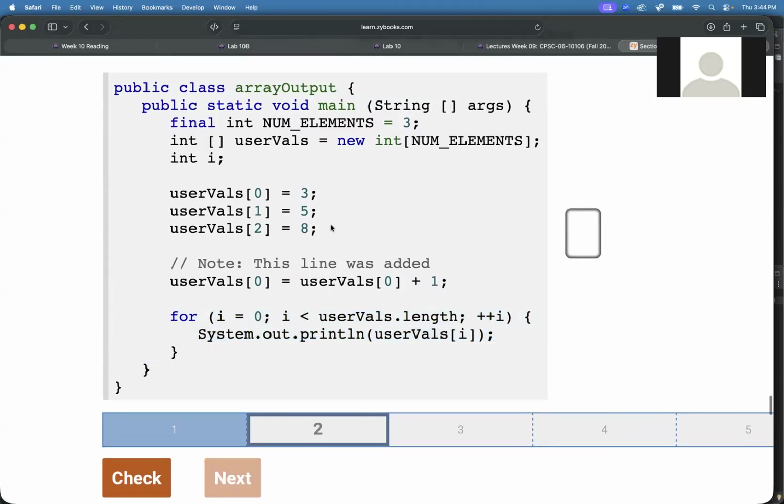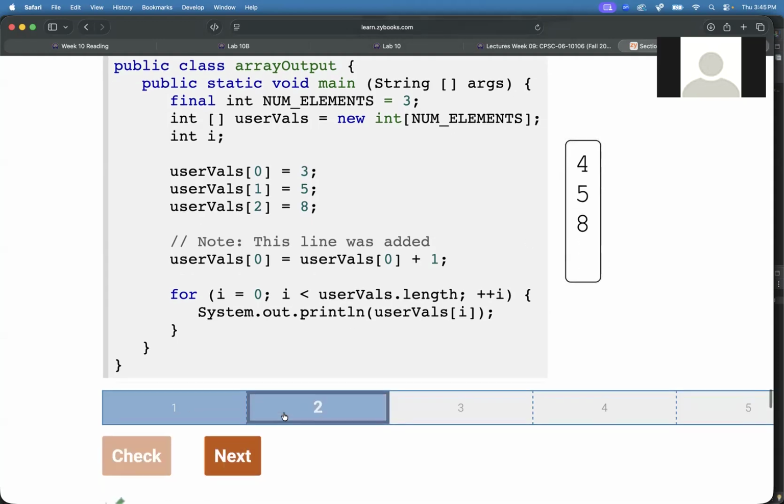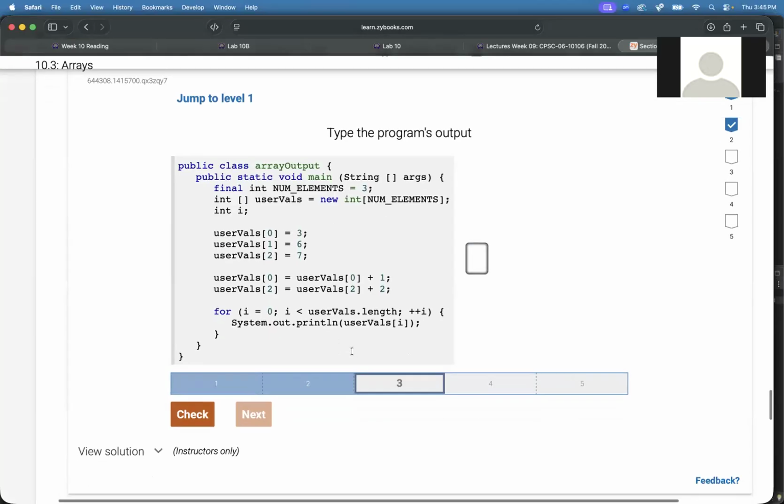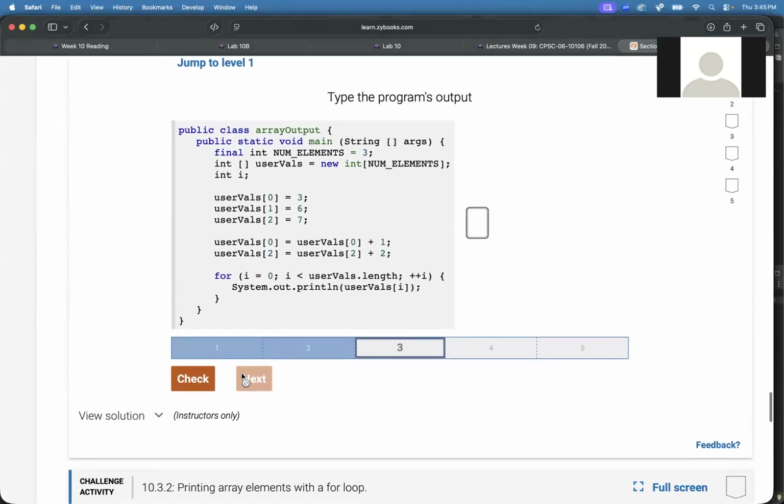So we made an array that had 358, and then we did user val 0 equals user val 0 plus 1. So what did that do? It took user val 0, which is the top value, and it added 1. So instead of being 358, it is 458. So when we print it, 458. This is very similar, so I'll skip it.